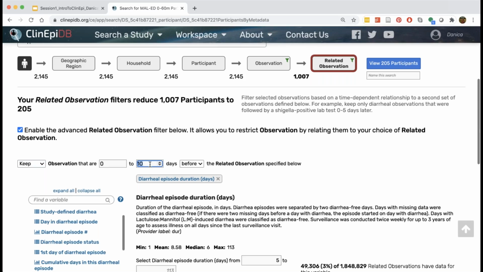So I'm going to change this from 0 to 14 days. And then before the related observation, so before the participant had one of these diarrheal episodes that lasted for 5 days. And so what I can see here is that I've got 211 participants who had a Cryptosporidium infection that was occurring within 2 weeks before a diarrheal episode lasting at least 5 days.